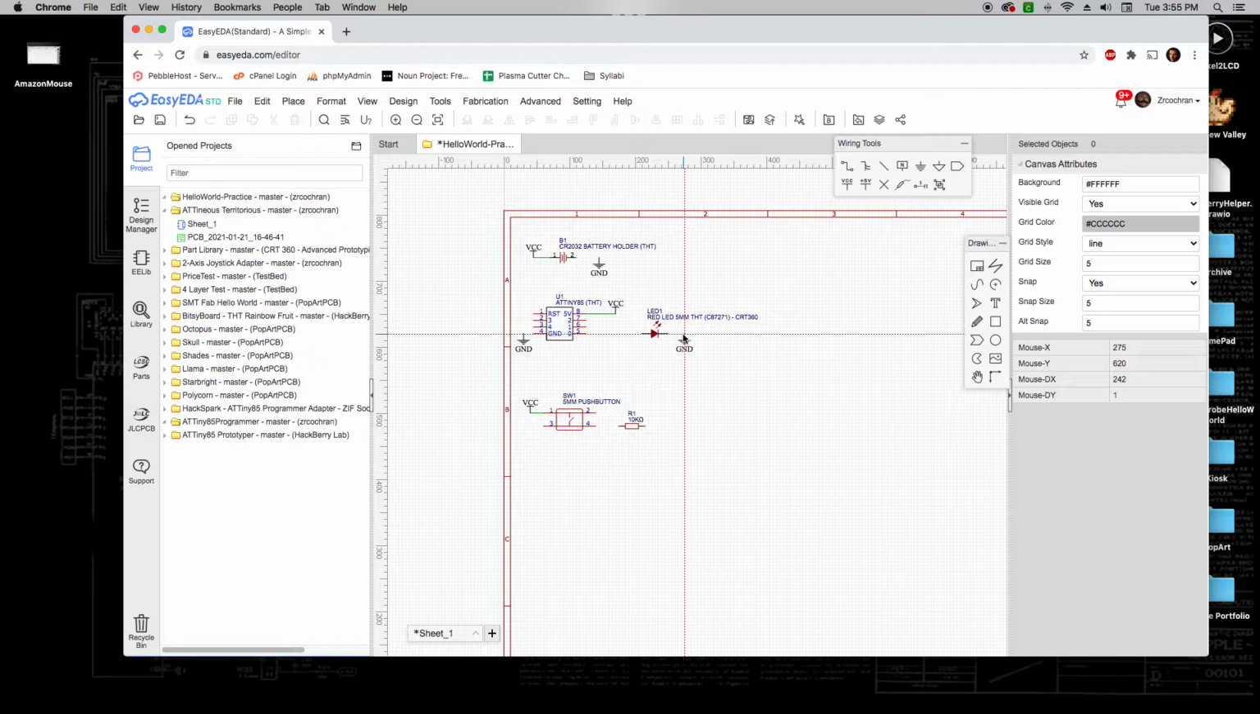I will need a ground for my LED, and I'll also need a ground for my resistor. Okay, so now I can go through and connect those up. Oops. And if you make a mistake, you can always Control-Z your way out of it. So I had a misplaced wire there that I just backed out of. Okay, so now we're really coming together.